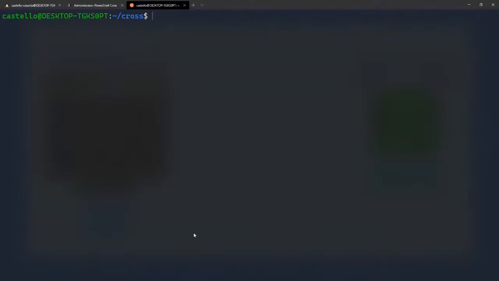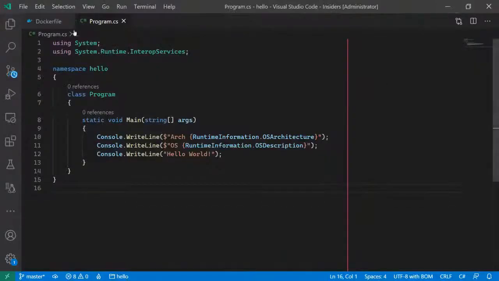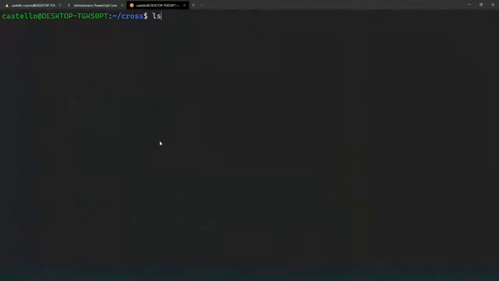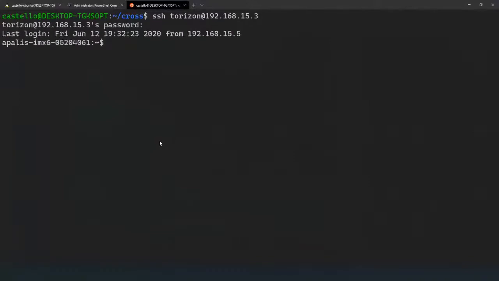So the solution that we have on the Docker side is okay. The only dependency that you need to have on your embedded device is Docker. So I have here on my distro that, oh God.